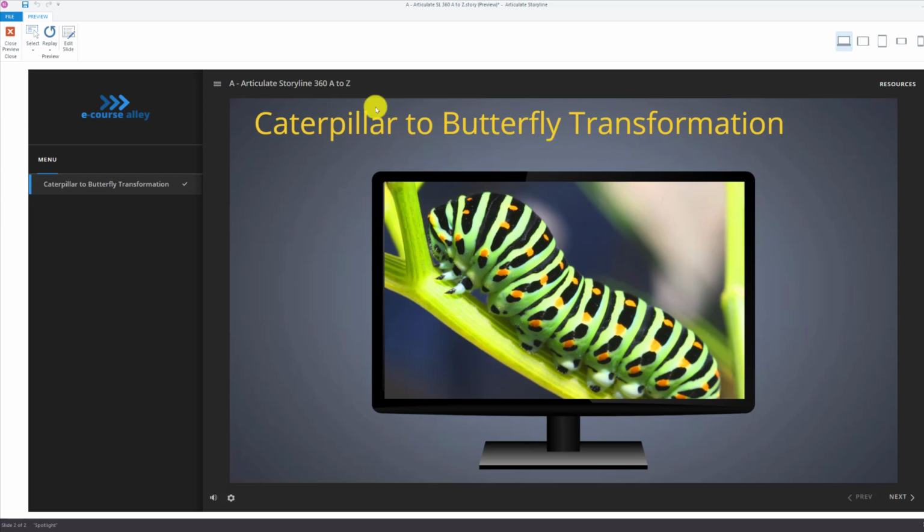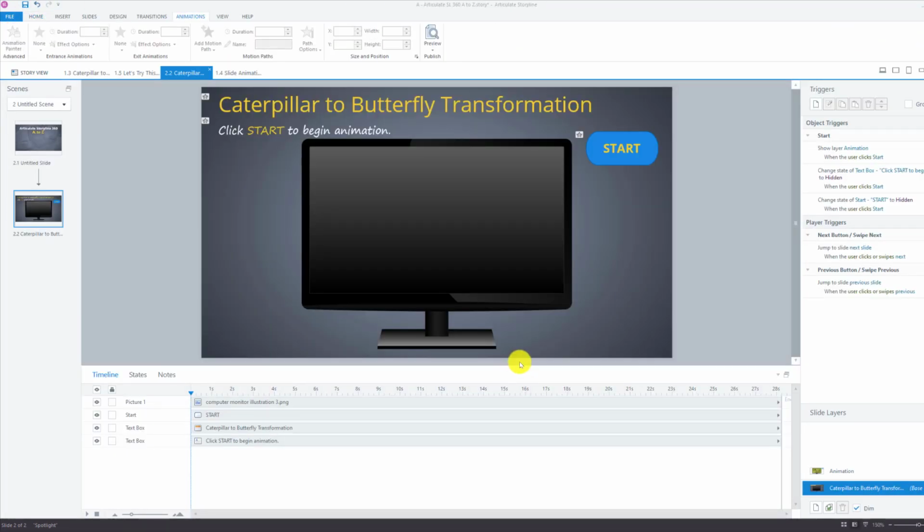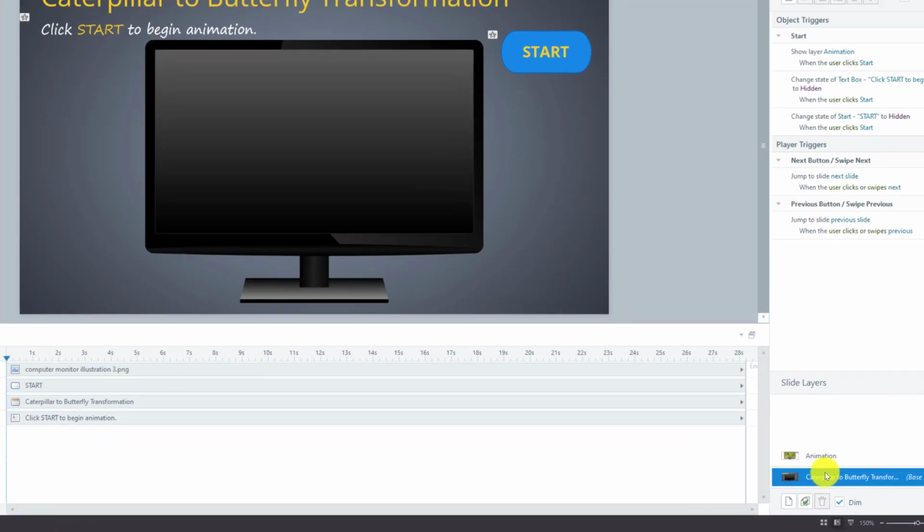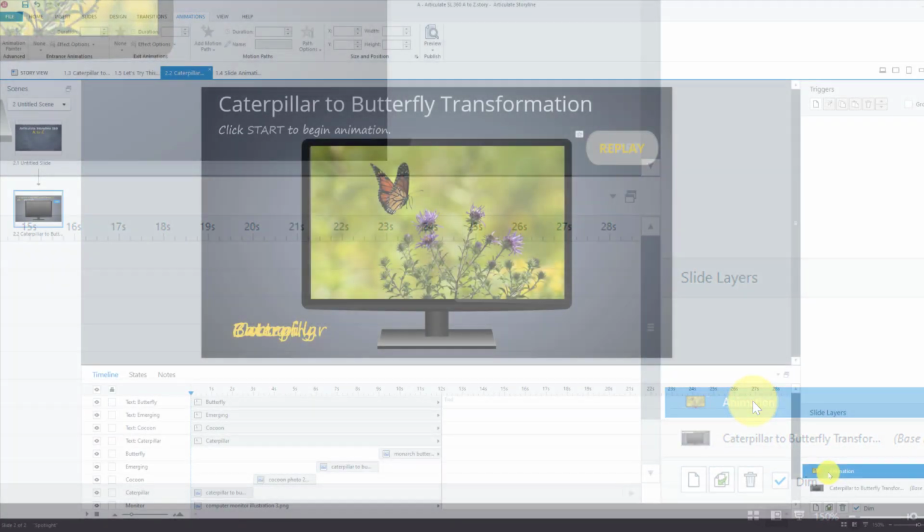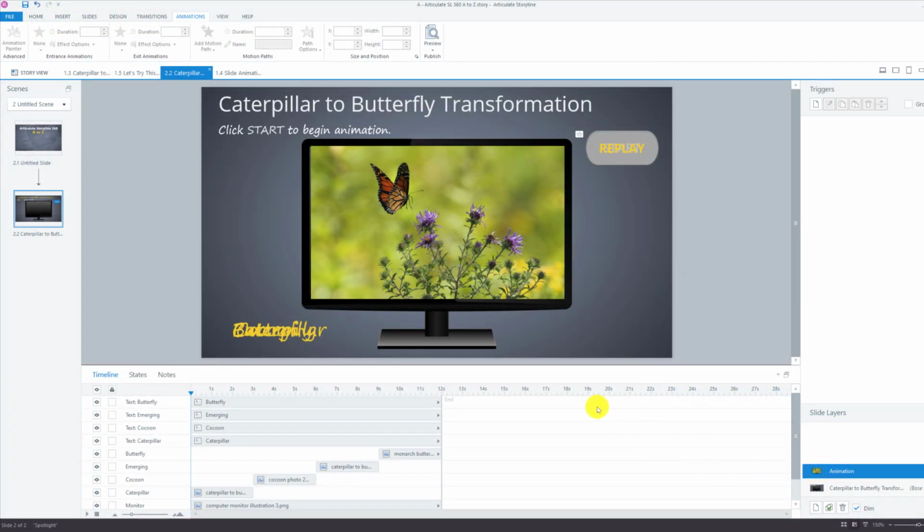There we go. Okay. So later we're going to come back to this slide to add audio. We're going to add narration and background music. Okay, now we're going to apply animation effects and triggers to the animation layer. So let's go to the animation layer here. So for all the text boxes here, let's apply the entrance and exit animations.